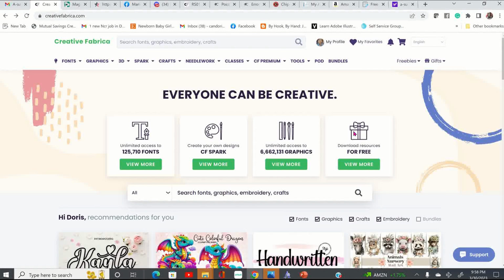So Creative Fabrica, you can either get a monthly or a yearly membership with them. I highly recommend the yearly membership because then you don't have to worry about any fonts and graphics during that time frame because you're sure to find whatever you need right here inside of Creative Fabrica.